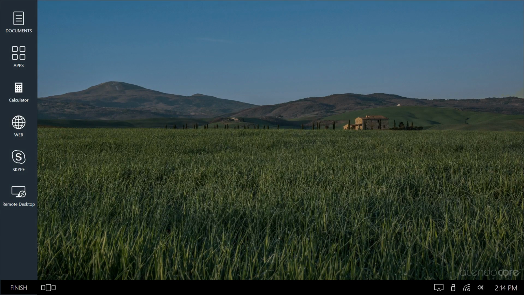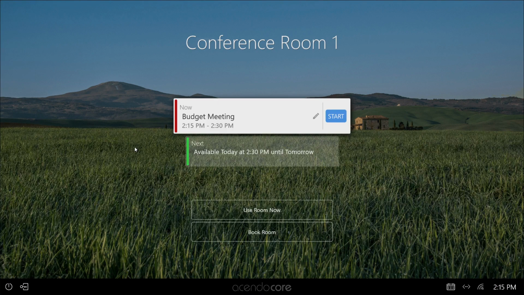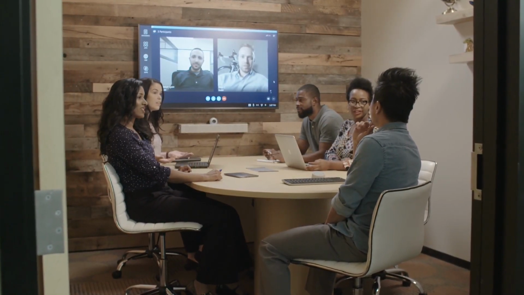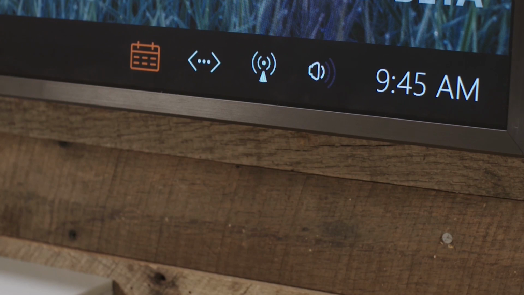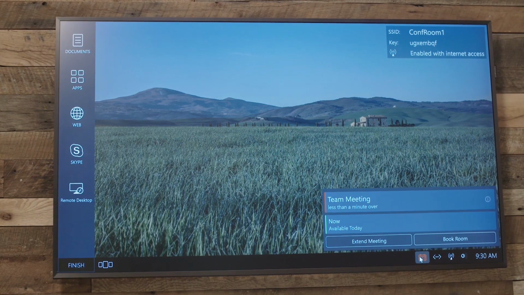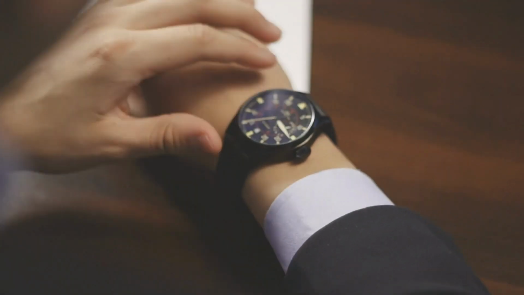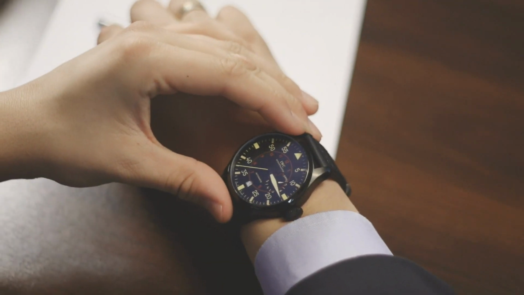The Acendo Core can be tied into the room schedule, so we know when the scheduled meeting is going to end. This will provide a notification to the user 5 minutes before the end of the meeting, to let the meeting attendees know the meeting's about to end. This allows everyone to finish up for the next meeting so they can start on time.